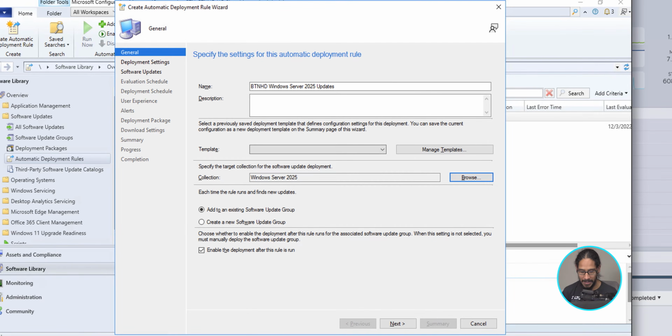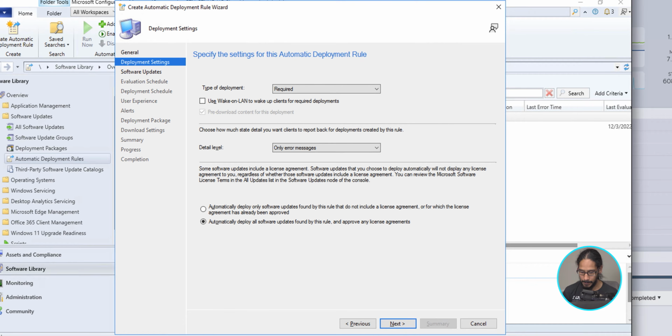Now, from here, each time the rule runs and finds new updates, we want to create a new software update group. So enable that, check it off. Boom. Click on Next. Now, the type of deployment is required, but for the detail level, I am going to click on the drop-down and select the second option. I'm going to click Next here.